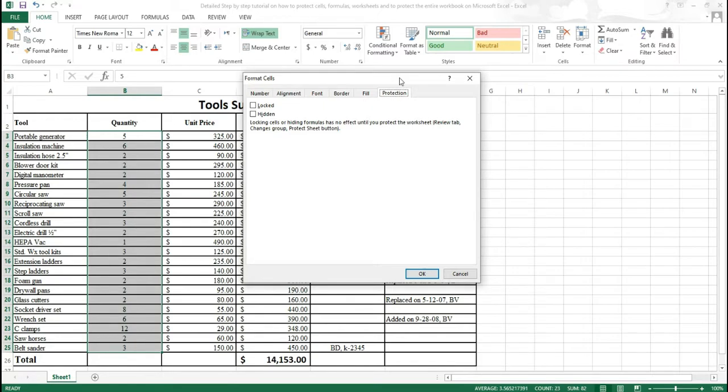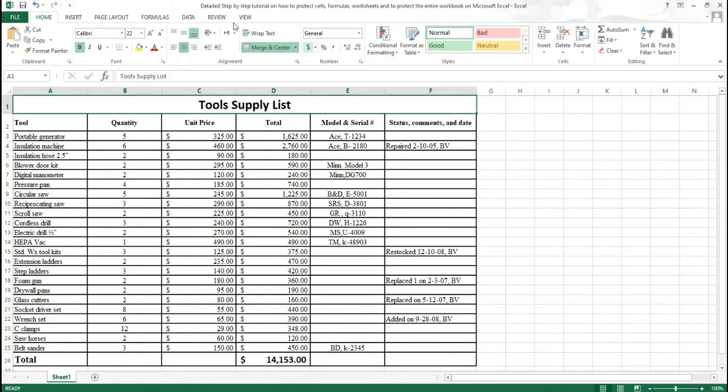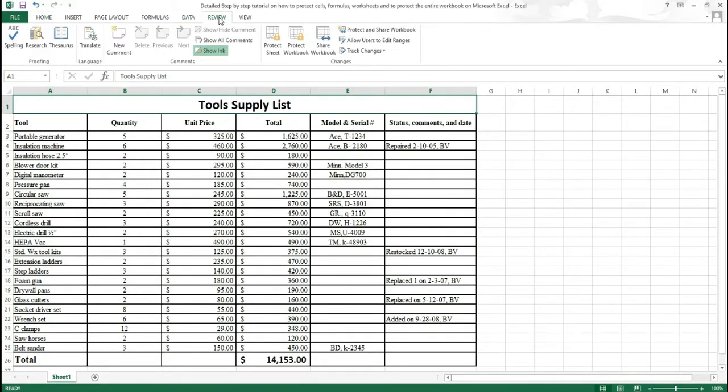Now you can select between Locked or Unlocked. I am not going to make any changes now, because it's already done earlier. Let me close this and we can go back to our tutorial. To protect the list, click on the Review tab. Under the Review tab, you will find the Protect Sheet option.